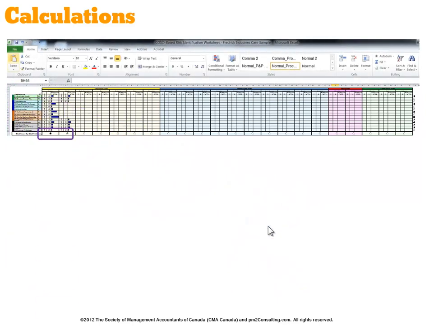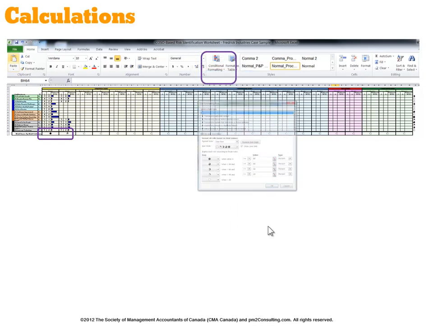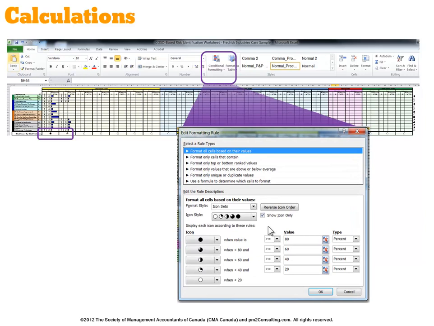In terms of the Harvey balls, again, that's a conditional formatting activity. And if we take a look at that, what we've done here is, based on this entire range, any of the values that are within 80% of the highest value get a full Harvey ball. Any that are 60 to 80% get a 3/4 view, and so on. So if you want to change the mix of Harvey balls or how they occur, you can go into the conditional formatting and shift those numbers.